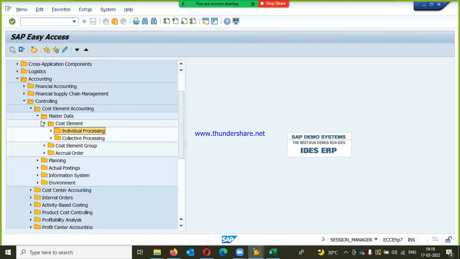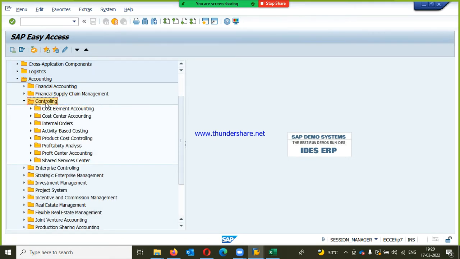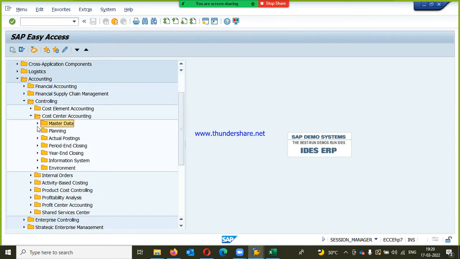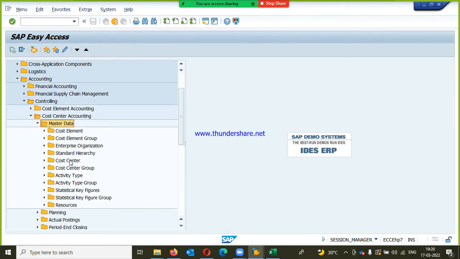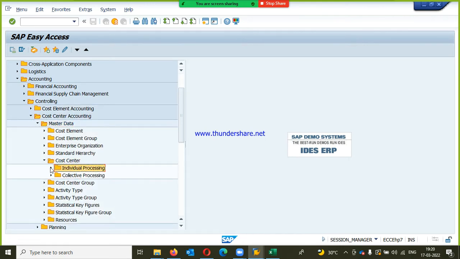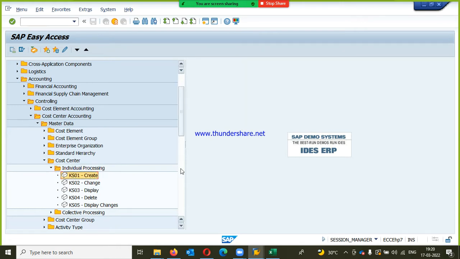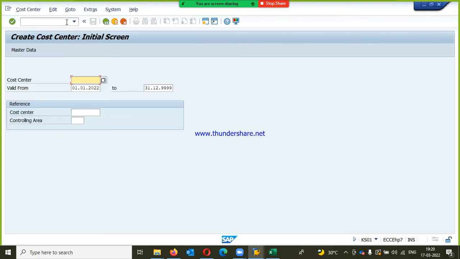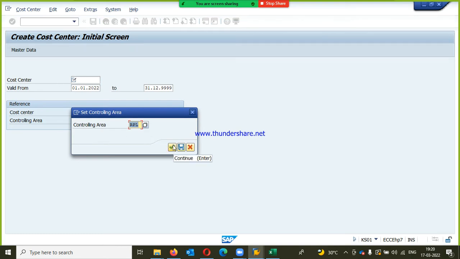Now I'll create cost center. That will be created under controlling again. Controlling, cost center accounting. Again, go to master data, then cost center, individual processing, KS01 create. KS01 is the T code for creation of cost center. And here, first I'll go with extras and check whether my controlling area is there or not. Yes, my controlling area is there.